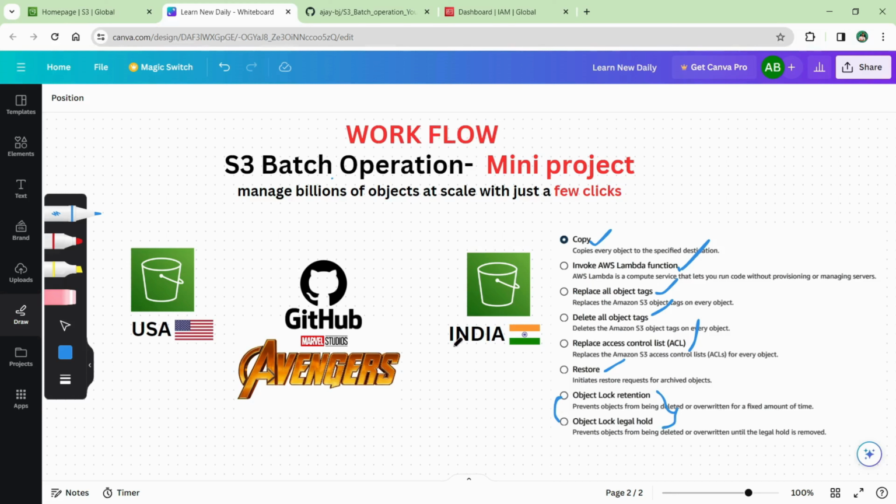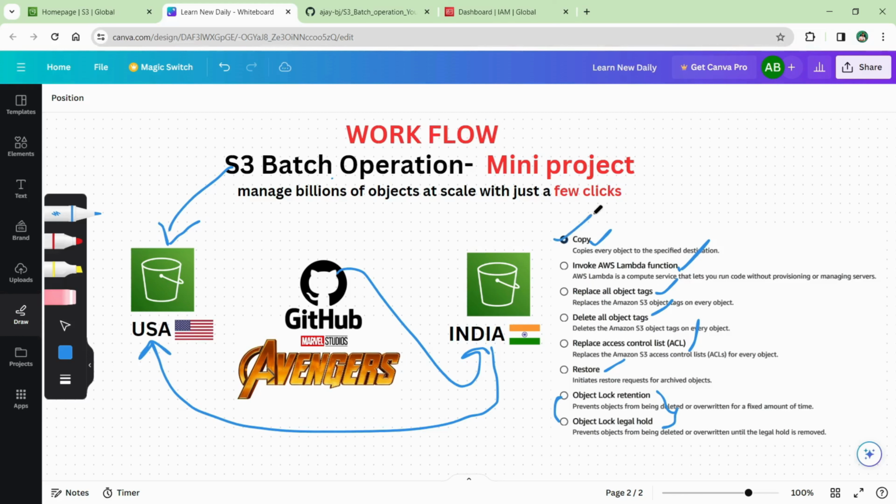So we will be uploading data from GitHub to our Indian S3 bucket, and then from the Indian S3 bucket, we will be transferring all the files to USA with S3 batch operation. We'll be copying, and we'll also be changing the object tags while we are doing it. The data will be Avengers images and other files like a CSS file and an HTML file.